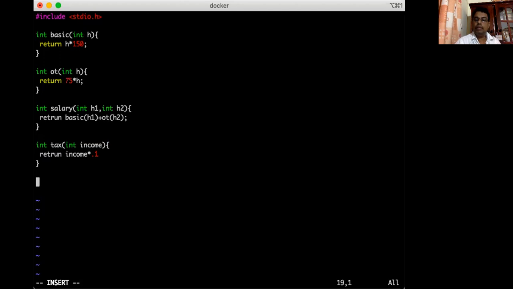So if someone wants to calculate the take-home salary, I can define a function called maybe take-home, which takes only the normal working hours and OT hours, so H1 and H2, right? Inside that, I can calculate his salary first. So I create it like that: int S equals a call to the salary function with H1 and H2.